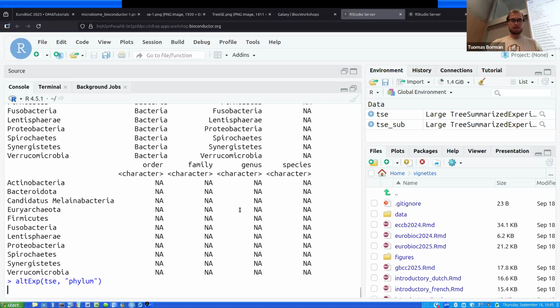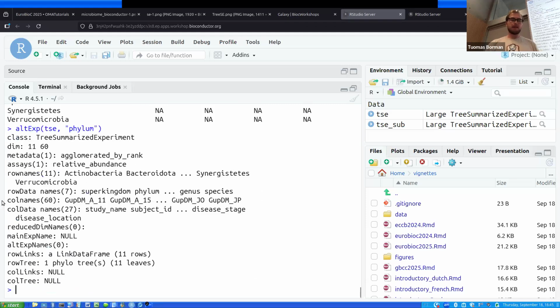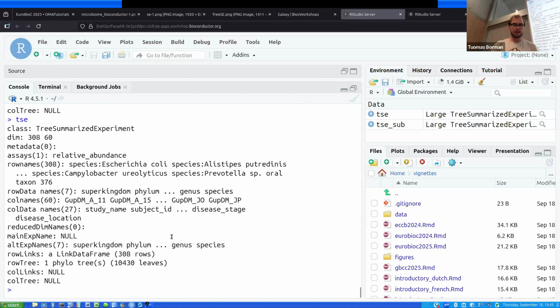So you mean that if I do this and then there is nothing? Yeah. Okay. Cool. So this is how it's done. This is the TSE, the main object. If we check that, then in the alternative experiment we have the different experiments. Shouldn't you be able to switch between the different alternative experiments?